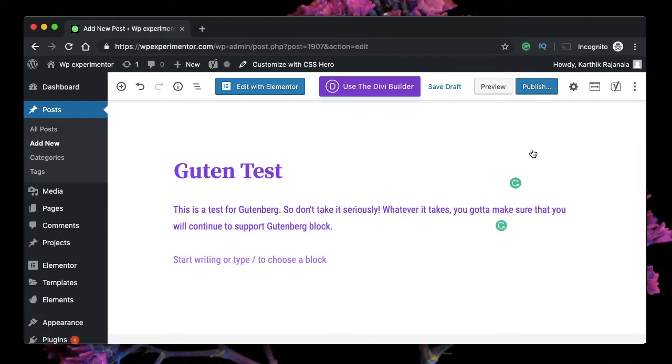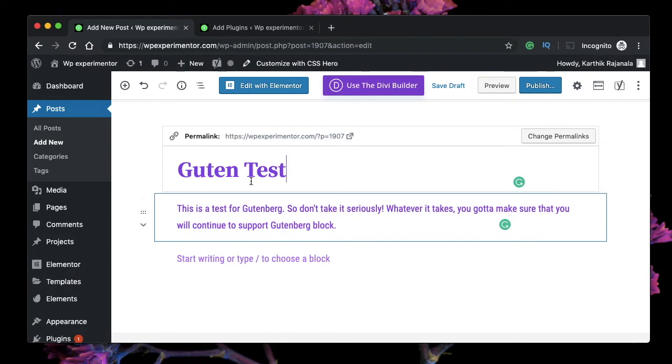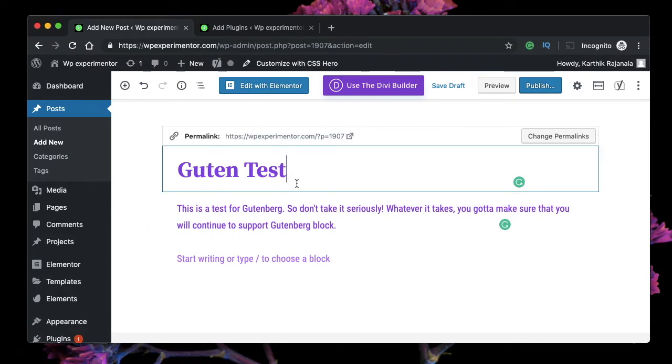In this video, we'll see how the TinyMCE Advanced plugin can enhance not only the classic editor but also the classic block within the Gutenberg interface. Let's get into it. So here I've opened a post that I've composed with Gutenberg.